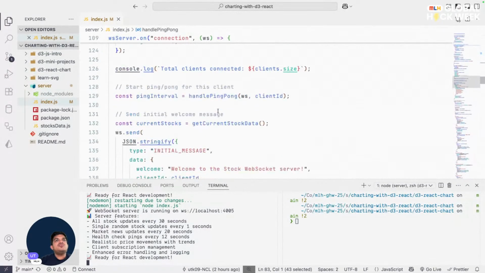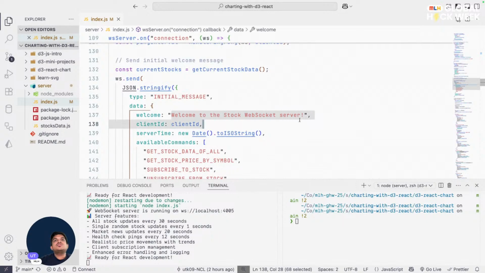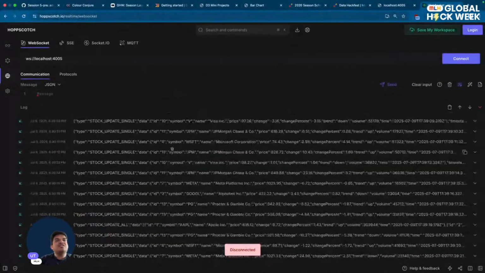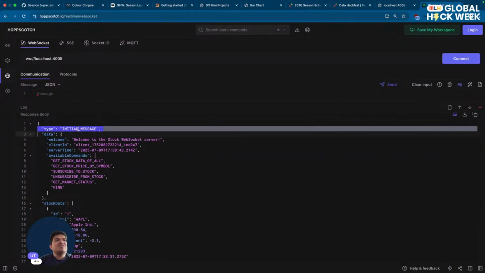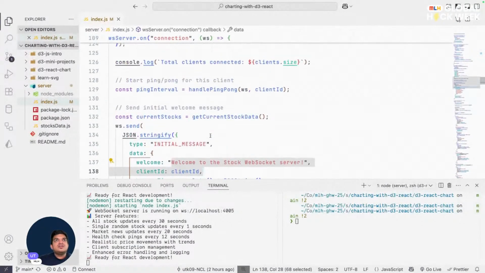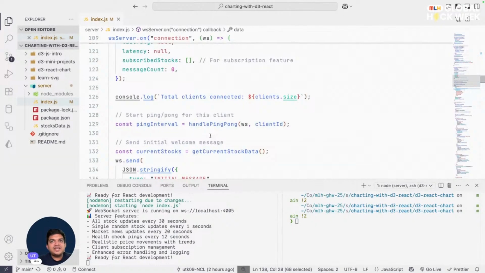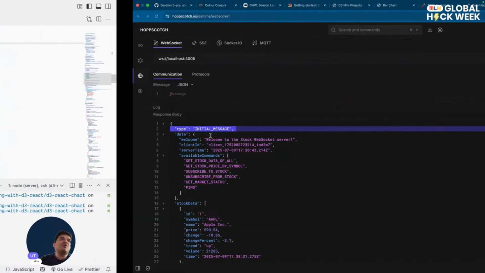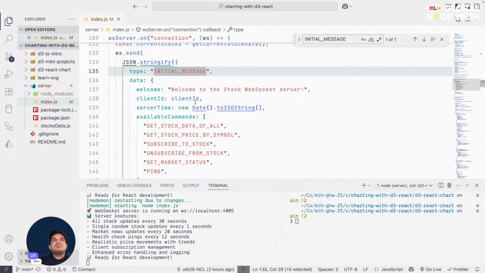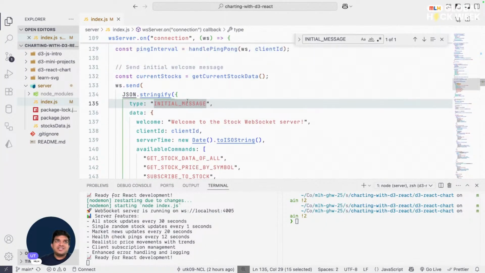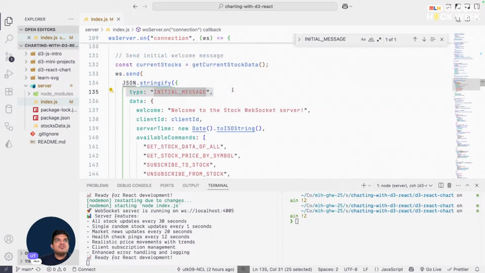So when the connection opens, it will send a welcome to the stock WebSocket server. So did that send? Yes, that is the first message that it sends, the initial message. So all these types are user defined types. Okay, so between the server and the client, there'd be a contract that, okay, if you send me the message in format type as initial message, I'm going to then send you back. No, sorry, this is the server sending it. So the server will send this type initial message, but server can also receive certain messages with some strings.